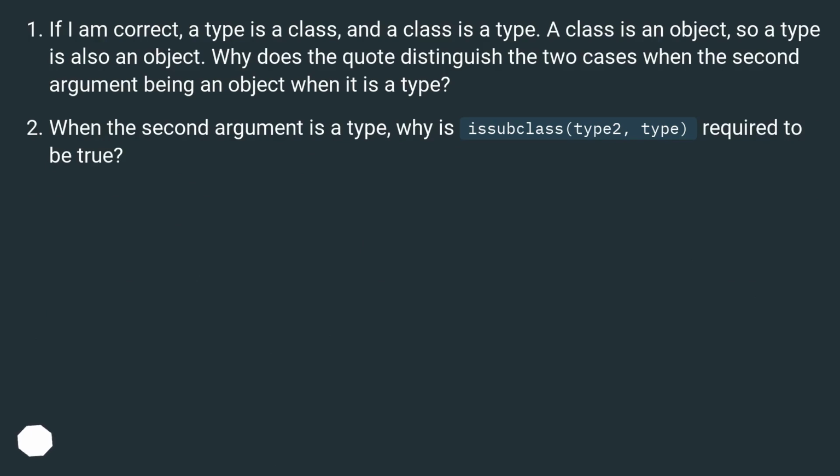If I am correct, a type is a class, and a class is a type. A class is an object, so a type is also an object. Why does the quote distinguish the two cases when the second argument is an object and when it is a type? When the second argument is a type, why is issubclass(type2, type) required to be true?